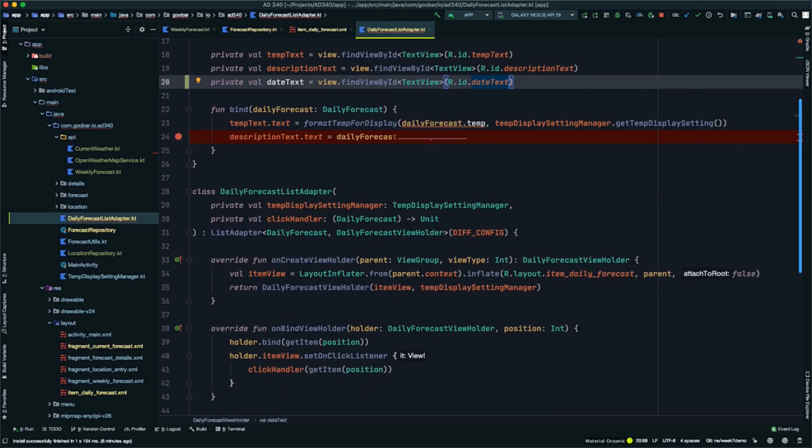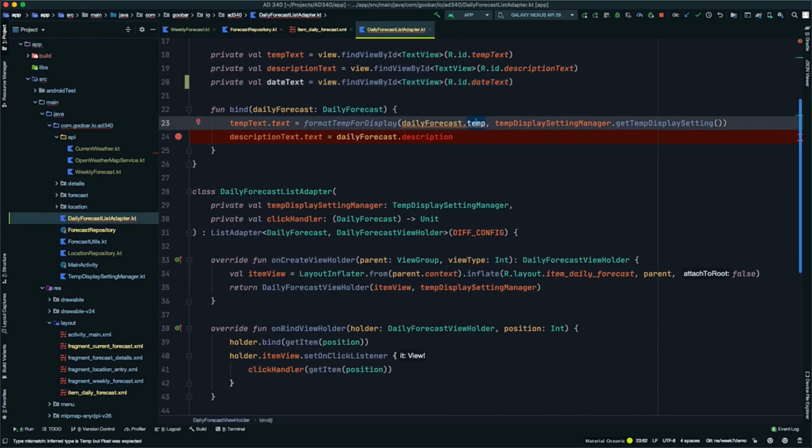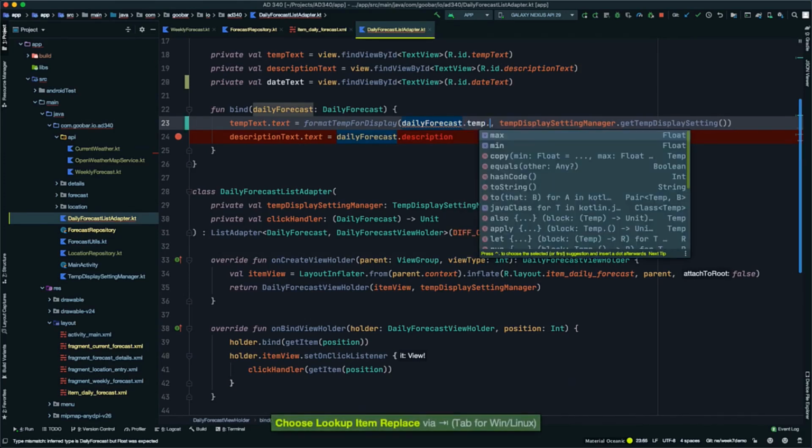Down here in our bind method, we no longer can pass dailyForecast.temp. What we need to do is type dailyForecast.temp.max. Now our temperature text will be updated properly.